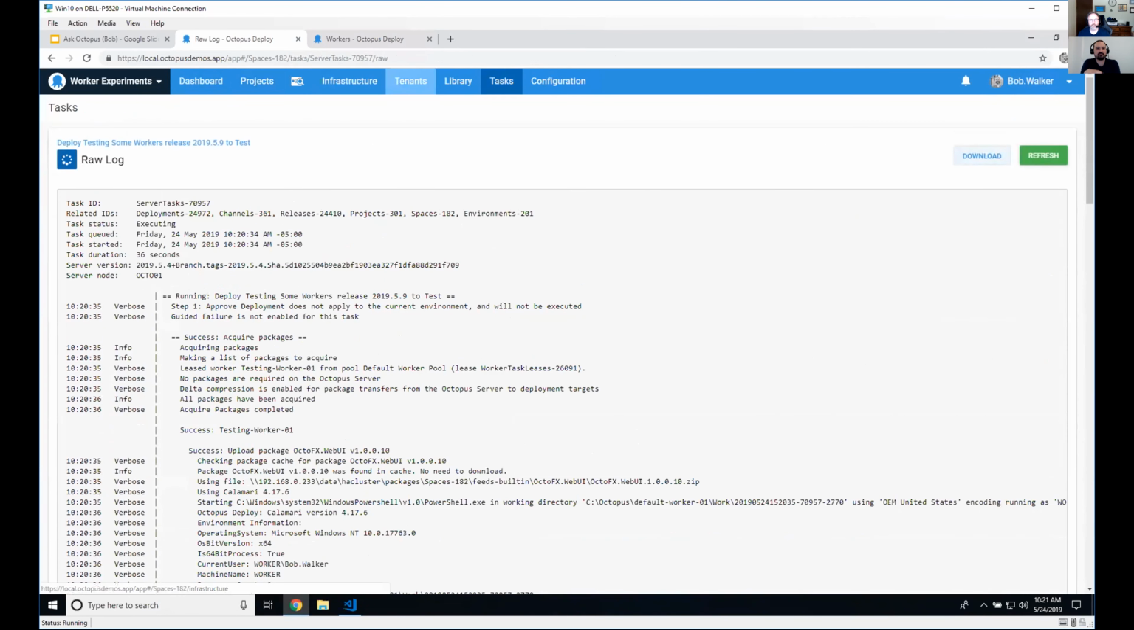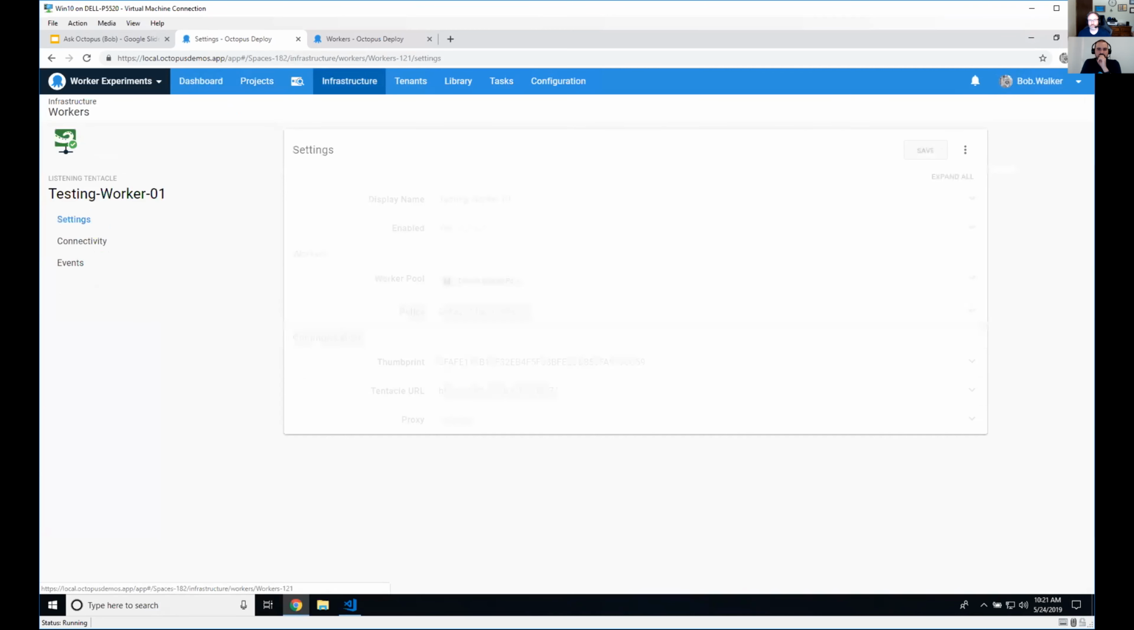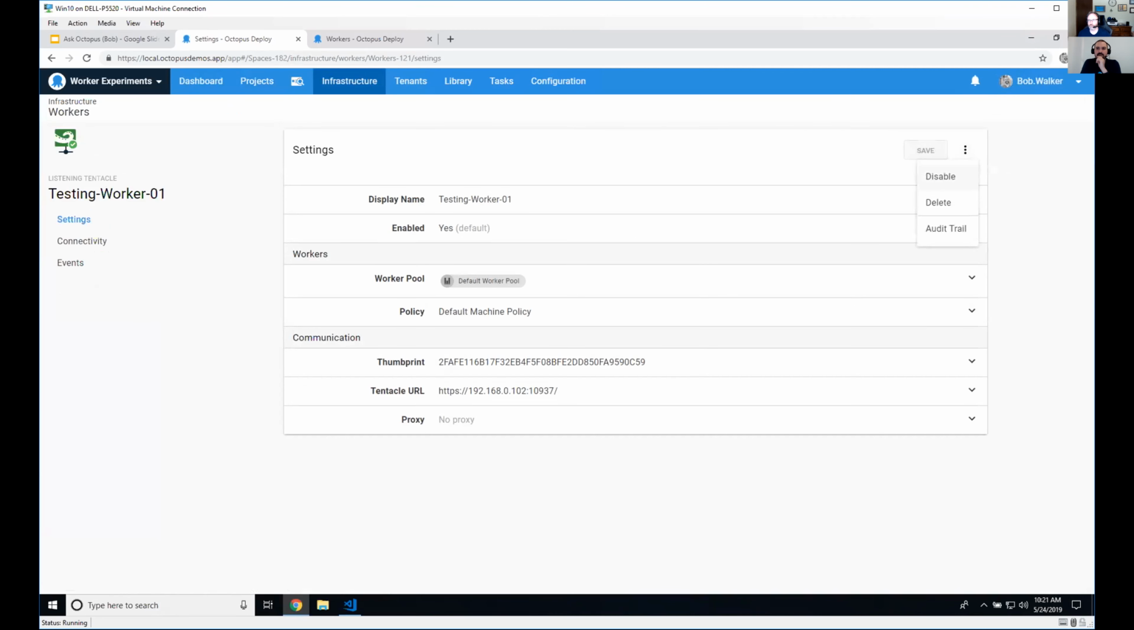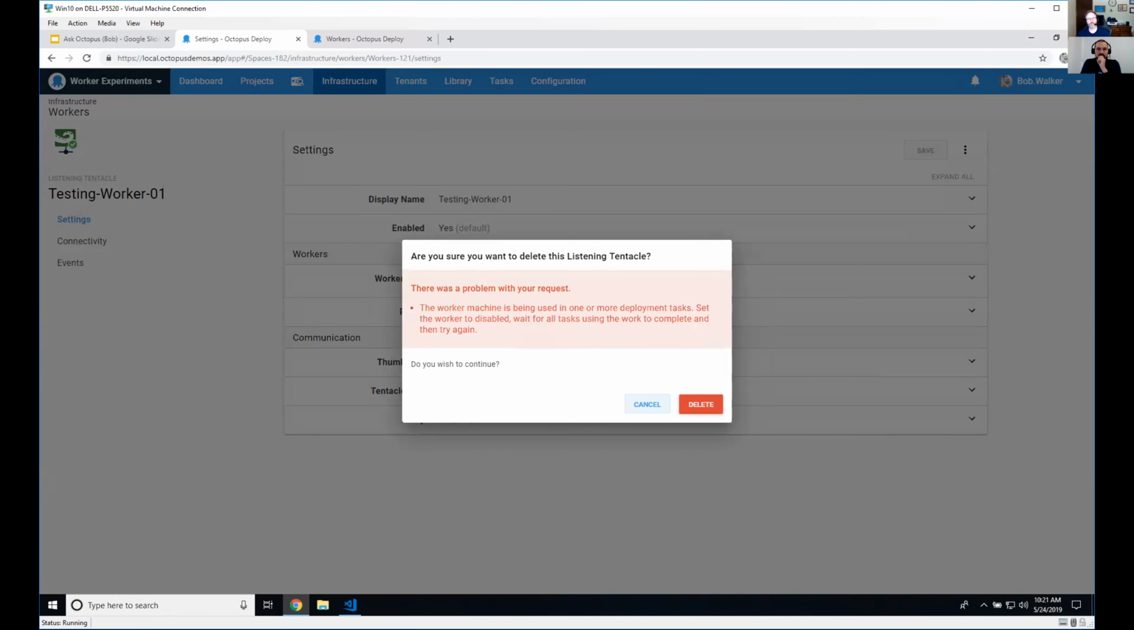Yep, absolutely. So if I were to go into my infrastructure now and say delete testing worker 01, let's go ahead and delete this. This is what you're going to see. Do I want to delete? Yep. It says, nope, can't do that. You can't just delete the worker because it's currently being used by a deployment process. However, if you delete the worker from the VM itself, it would still show this message, and that's what the customer is seeing happen. Oh, so it keeps you from unregistering the worker from Octopus, but it doesn't keep you from just blowing that VM away or the compute resource.